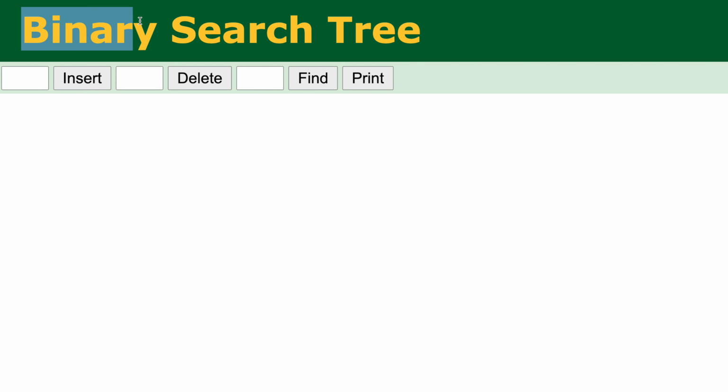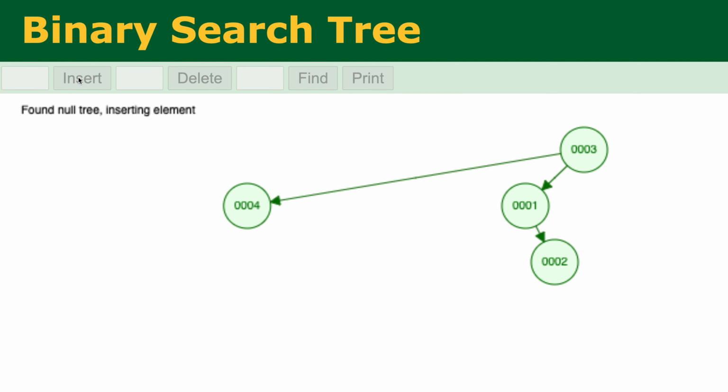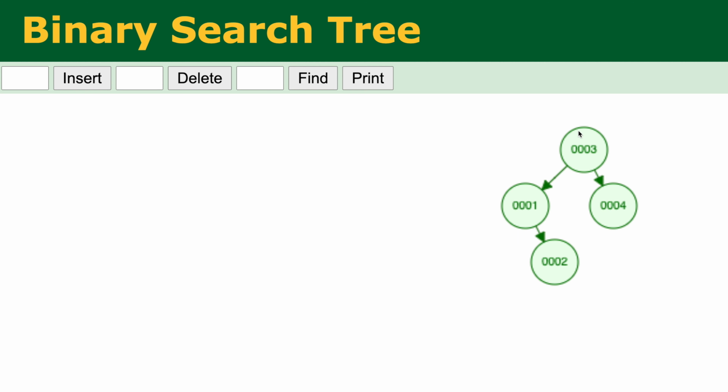For comparison, I'm gonna create another tree with the same nodes, but with a different inserting sequence. This time I'm gonna insert 3 first. Then we have 1, and we have 2, then we have 4. And you can see the shape of the tree looks totally different than the previous example. This is because I changed the sequence of inserting the nodes into the tree. Now if we search for 4, it's gonna be much faster.